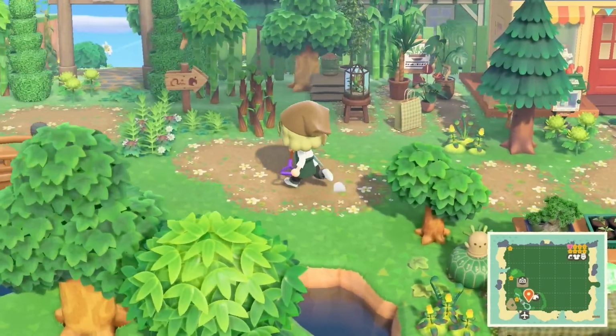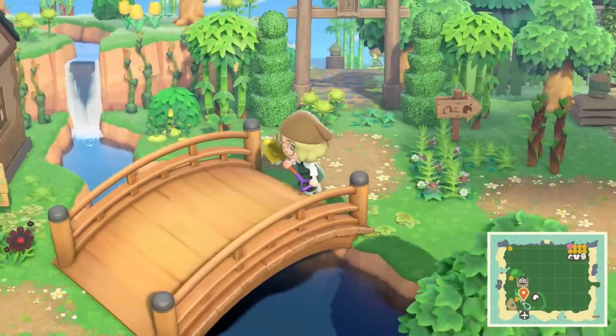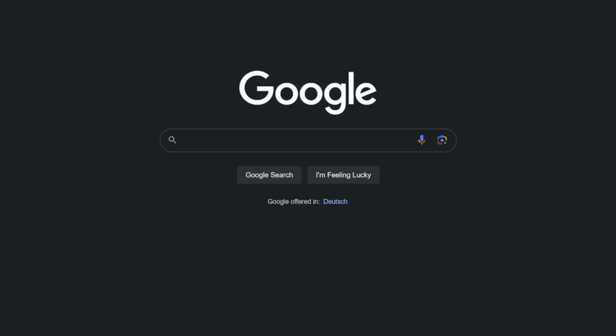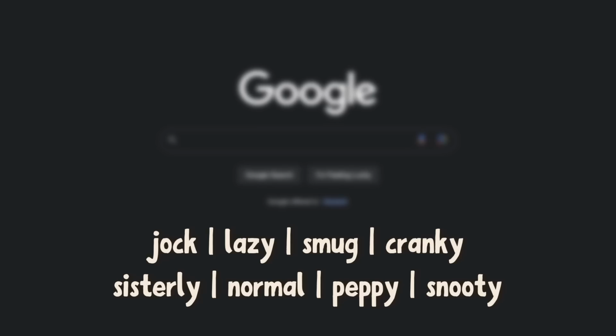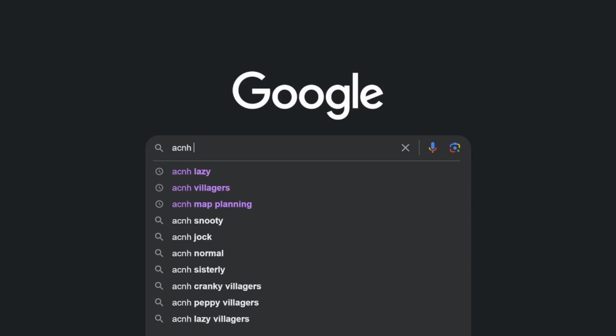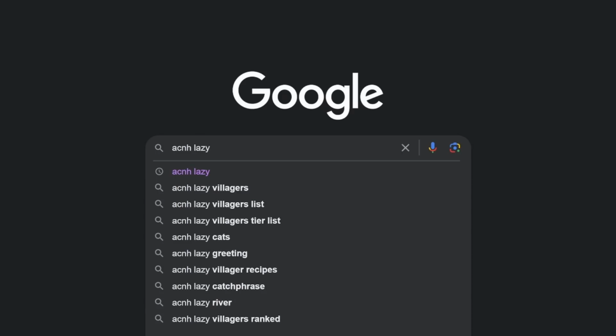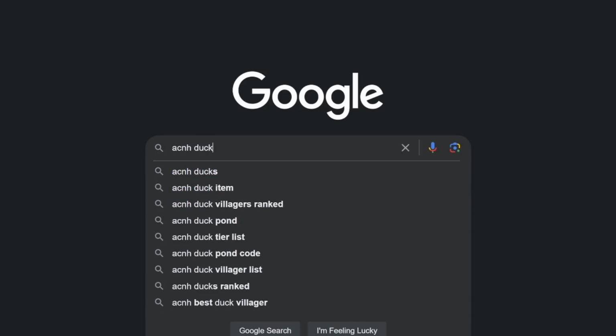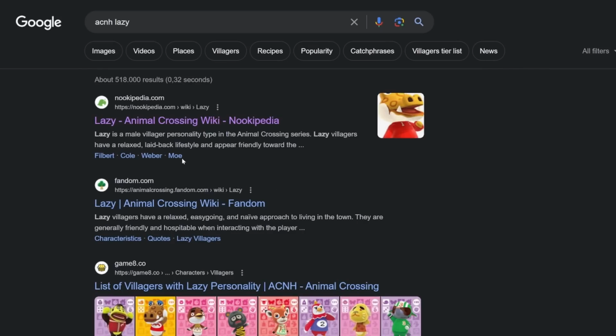Additionally, I kind of take this as an opportunity to look for the ones that I like. Let's go on to Google. So my favorite thing to do is to go through the different personality types, so I'll just search up something like ACNH lazy, for example. You could also search by species though. And then I like to look for the animalcrossing.fandom link.